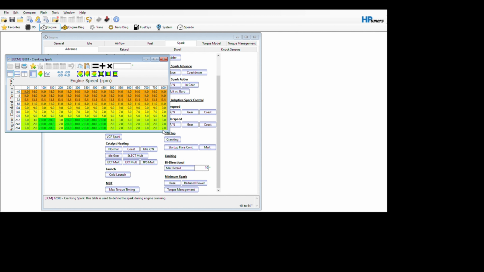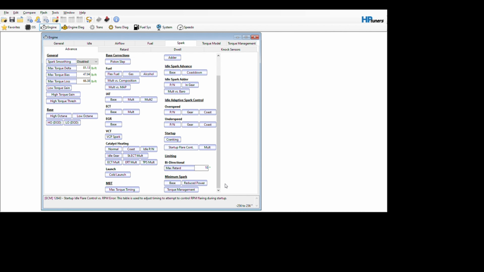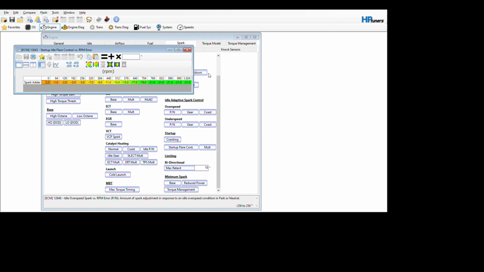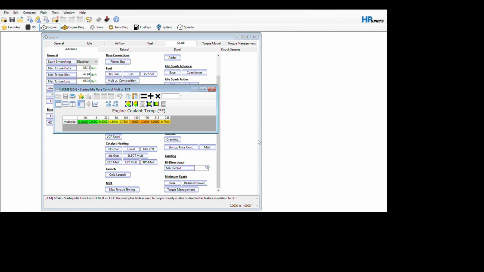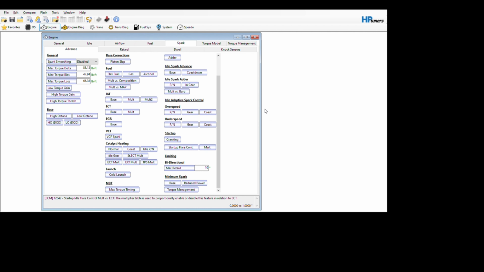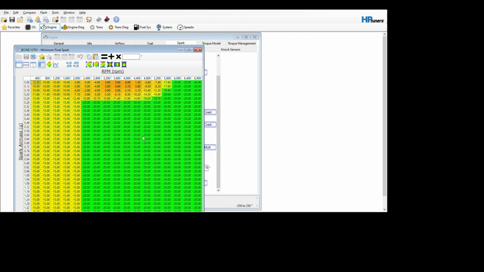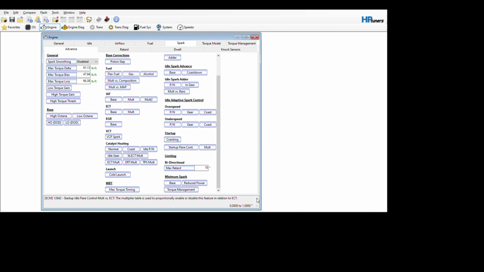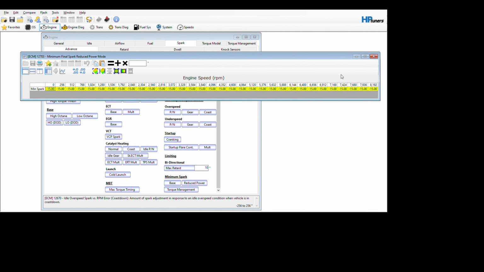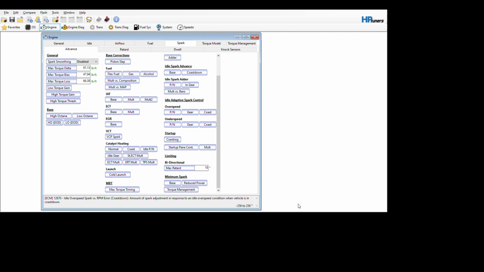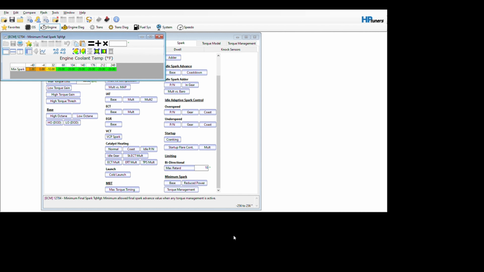This will be your spark for cranking. Your idle flare when it does fire. The minimum allowed spark advance. Your reduced power mode spark advance. Your torque management spark advance. Minimums.